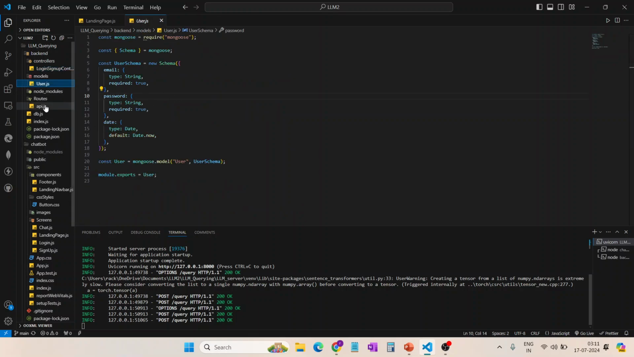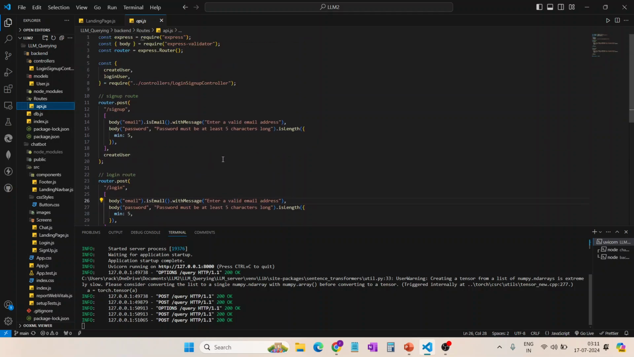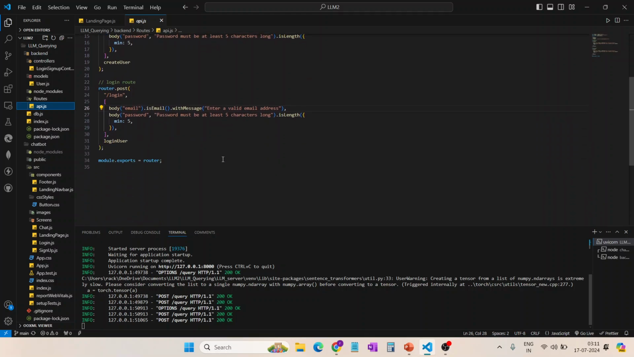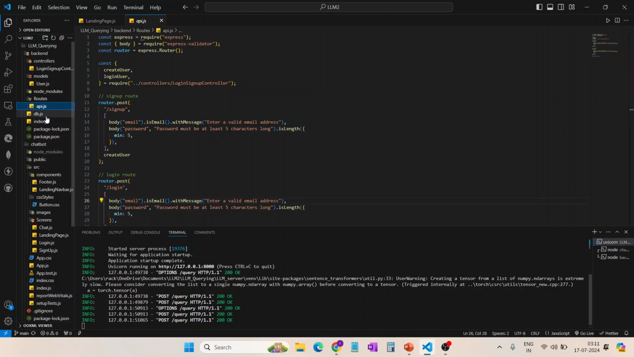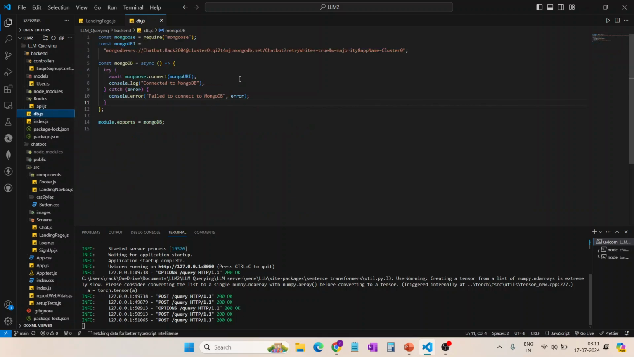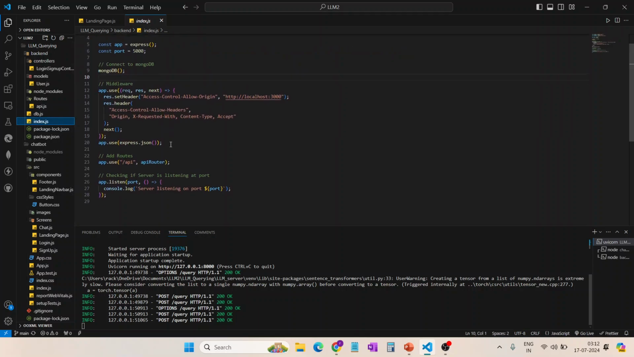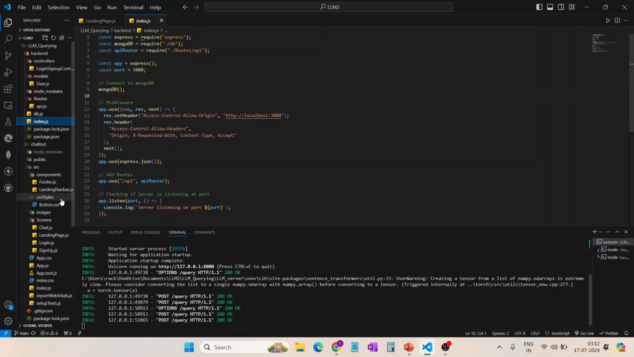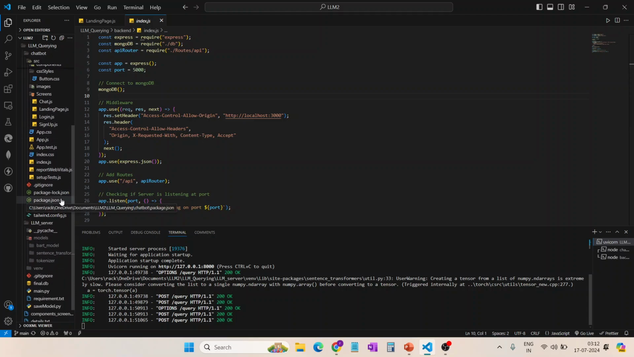As for the user schema for MongoDB to have consistent data, here in the router, I'm using the middleware router to connect the backend and frontend. We are using Express for this. As for the MongoDB connection, it is over here. We are using Atlas for MongoDB, and all that jots down to this index.js.